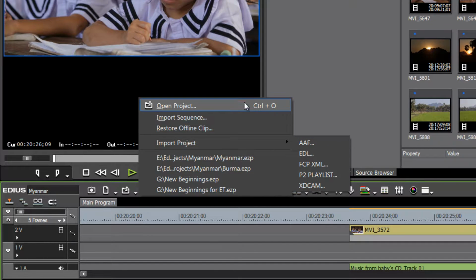And if you're brand new to Edius, you might think, well, there it is. There's the option I'm looking for, Import Project. However, this is a little bit unfortunate wording here in the menu, because this option actually refers to importing more of an edit decision list from other video editing software programs rather than importing a previous Edius project.